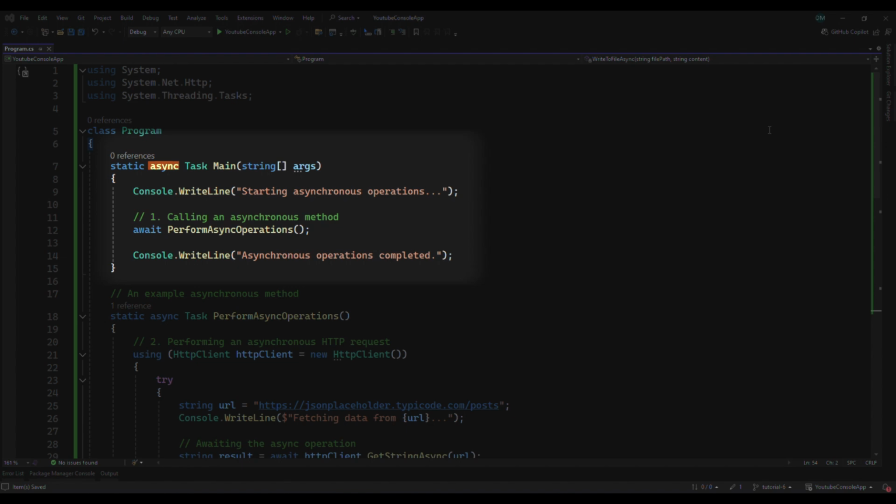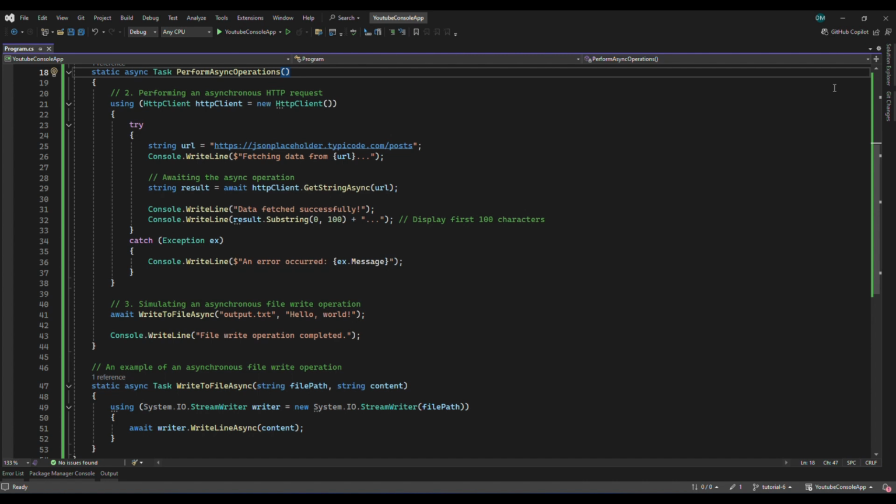We start by printing a message to the console saying that we're beginning our asynchronous operations. Next, we call an asynchronous method called PerformAsyncOperations using the await keyword. The await keyword is crucial because it tells our program to wait for this task to complete before moving on. This helps prevent our program from freezing while waiting for a long-running operation, like a network request.